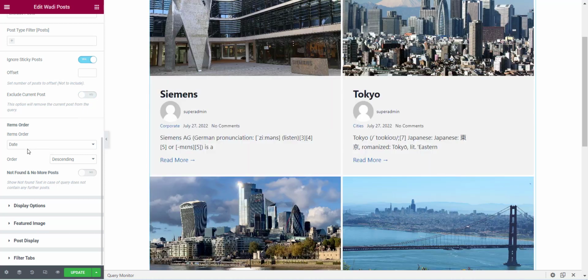So let's remove it. Here we have options for ordering, which allows you to order your posts according to your needs. For instance, we have none, which doesn't do any ordering. Also ID, author, title, name, date, last modified, random, and comments count.